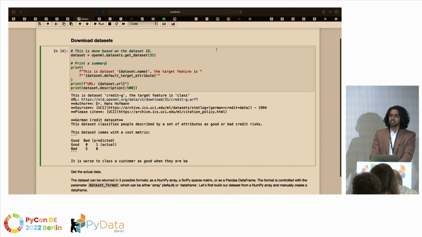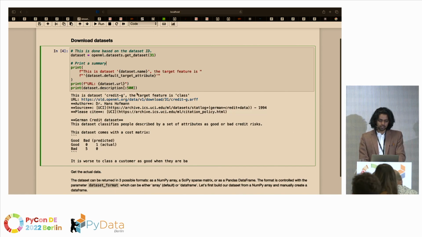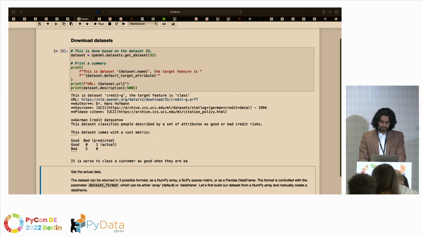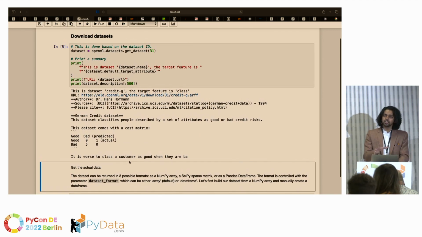So right now, I'm taking the CreditG dataset. This is the URL for the dataset. And we have the authors, we have the source, we have the citation. And this is the German credit dataset. And it comes with a small cost matrix as well, which is pretty cool.